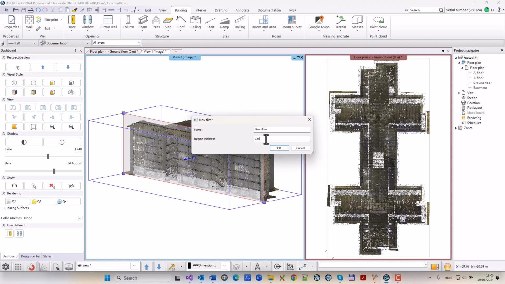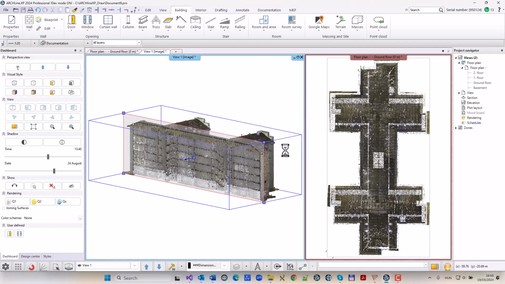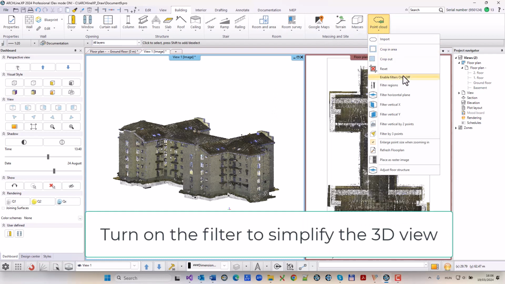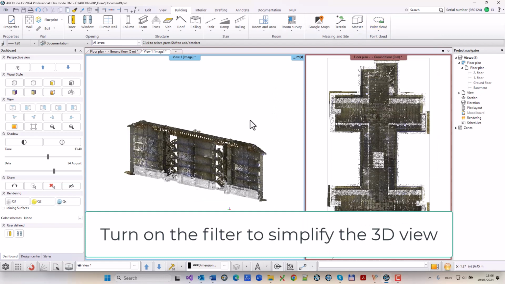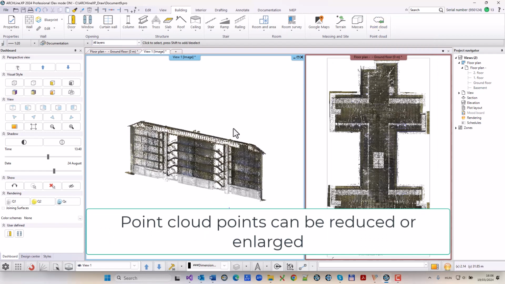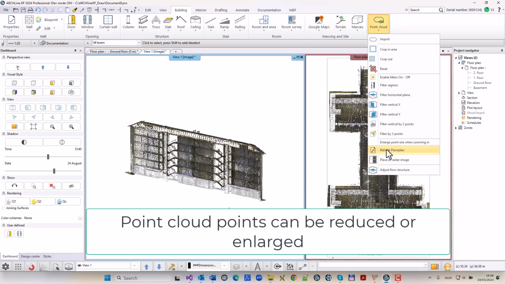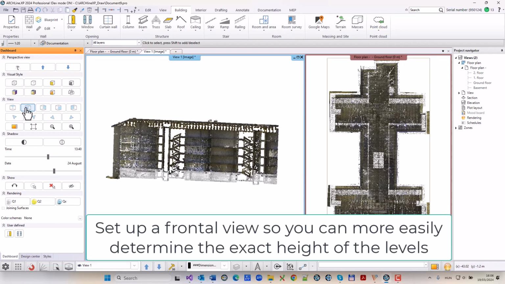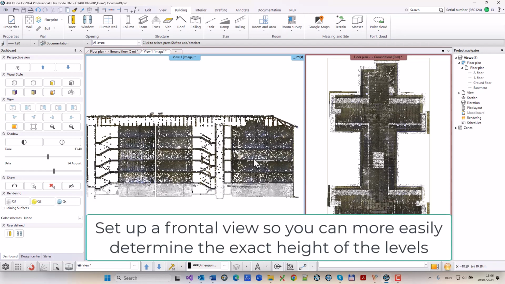Filters allow you to cut user-definable slices through the point cloud. These slices are then viewed in frontal view. From here it is possible to measure the floor height from the scan data. Point cloud points can be reduced or enlarged. Set up a frontal view so you can more easily determine the exact height of the levels.